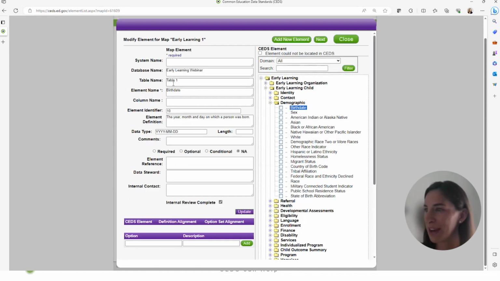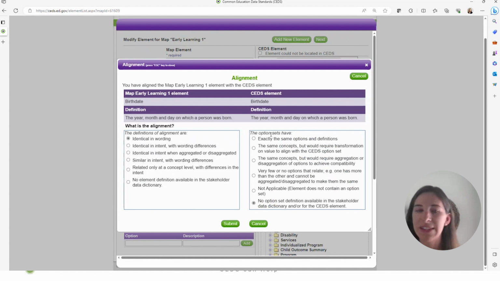And we're doing our alignment. So again, here on our side, we have birth date. You're going to select the box birth date. And then this is the alignment that's popped up. Now is when you decide how your definition and the CEDS definition best align. So I'm going to talk you through this real quick, and then I'm going to hand it over to you all to align a new element. So here we have birth date. This is our definition. Our definition is, I think everyone would agree, the exact same as the CEDS definition.